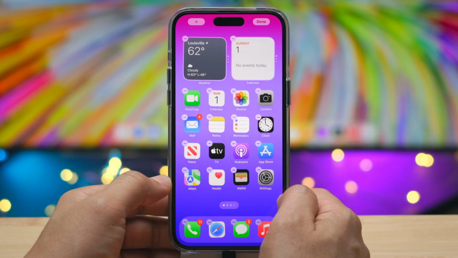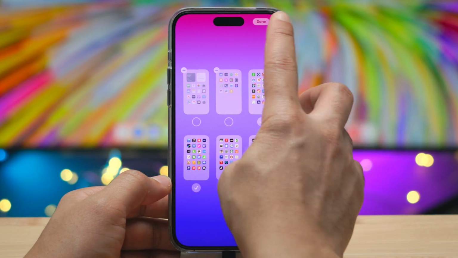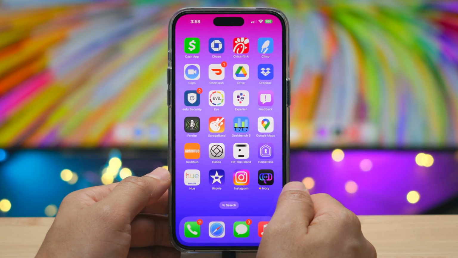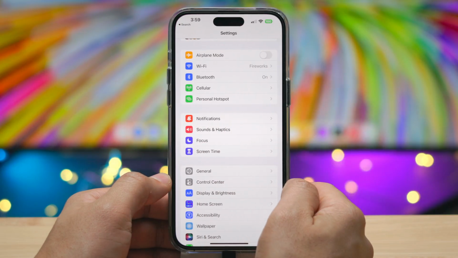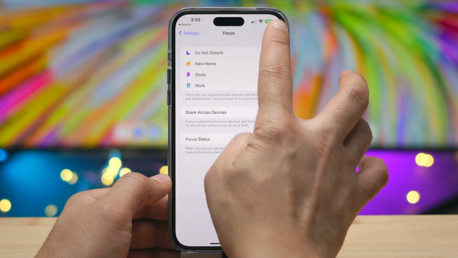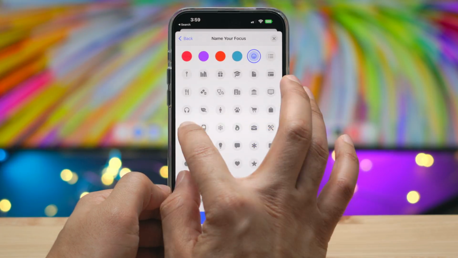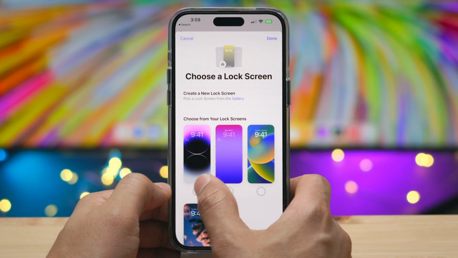So what I'm going to do is hide the first two pages because these are the quote unquote stock pages that you get when you first install iOS. And then I'm going to create a custom focus called stock and link those two hidden pages. So this can be great if you want to take screenshots of your iPhone or you take photos of your iPhone and you want that stock look. This will allow you to get that really quickly.